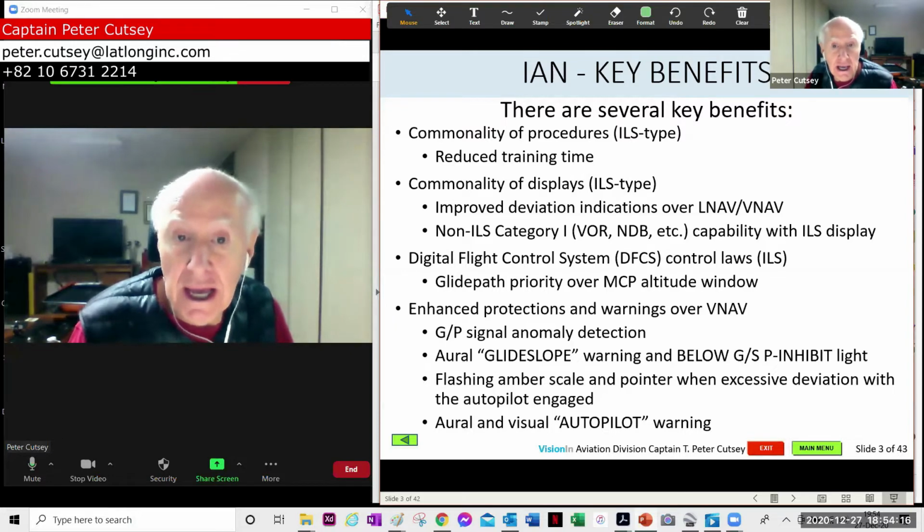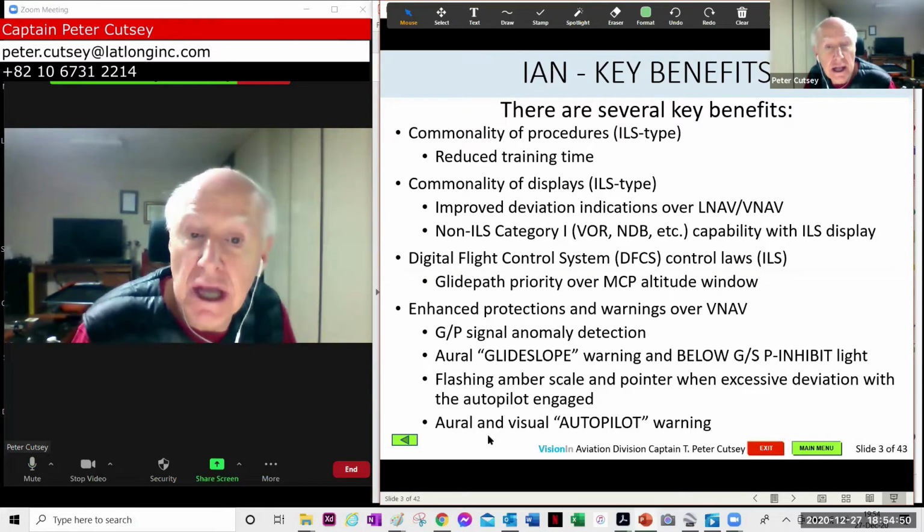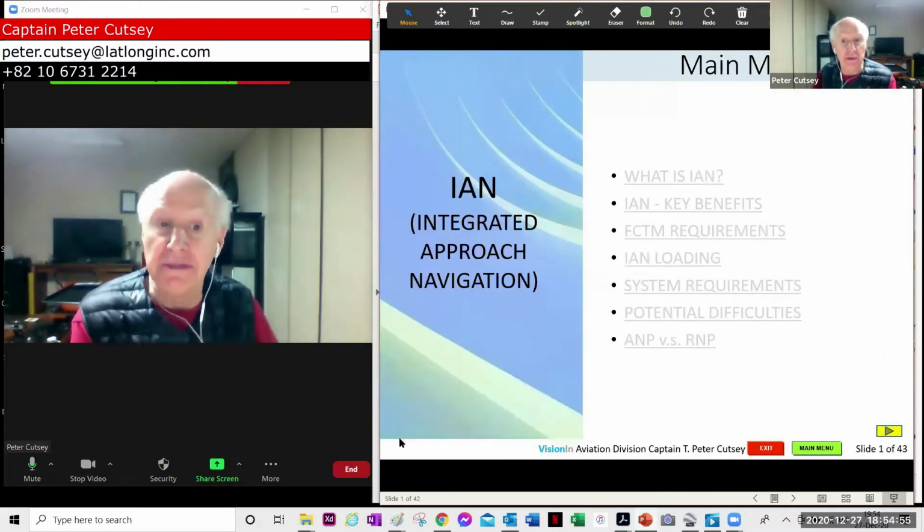A non-ILS Category 1 VOR NDB capability with ILS display, digital flight control system control laws, glide path priority over MCP altitude window, enhanced protections and warnings over VNAV, glide path signal anomaly detection, aural glide slope warning and below glide slope inhibit light, flashing amber scale and pointer when excessive deviation with the autopilot engaged, and aural and visual autopilot warnings. So these are good enhancements.